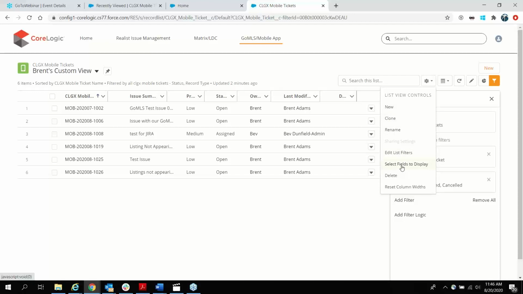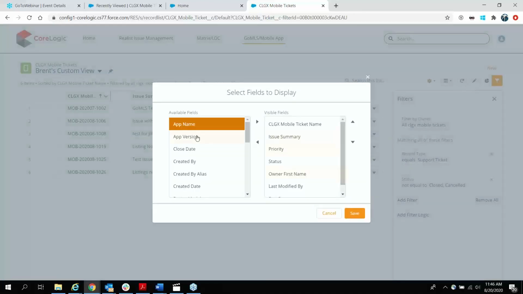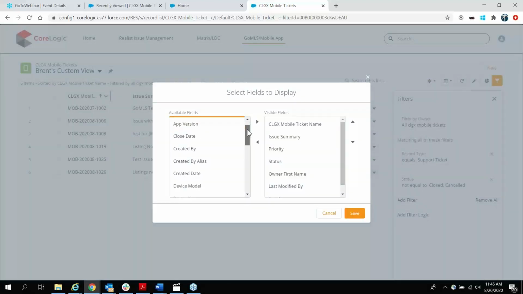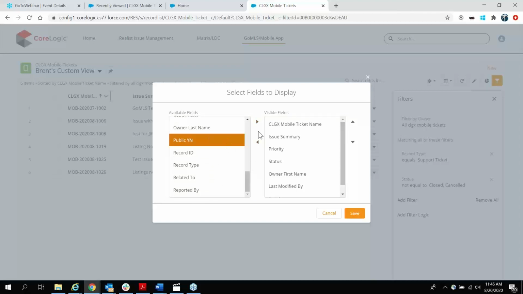So if I click on, for example, select fields to display, that is going to bring up all the fields that are available to me to show in whatever view I want to set up for myself. And you can highlight them and use these little arrows just to move them from available over to visible.